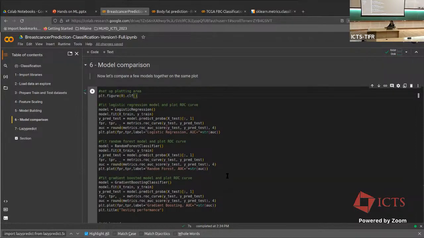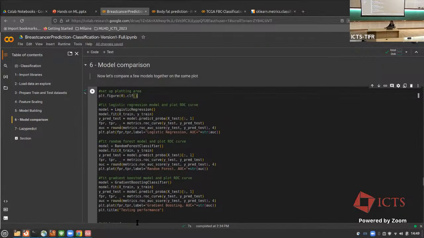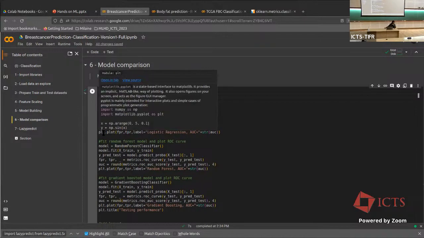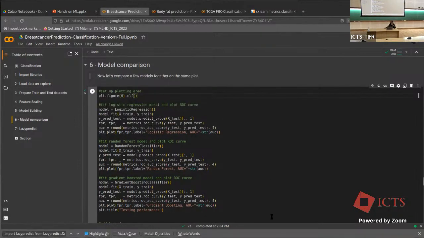Can I move to the next one? To the body fat? The regression one? Because I see I have only 30 minutes. Yeah. Because I'll share this with you afterwards. This is the full notebook. I'm going to share it with you after the class. So let's go to the regression one.